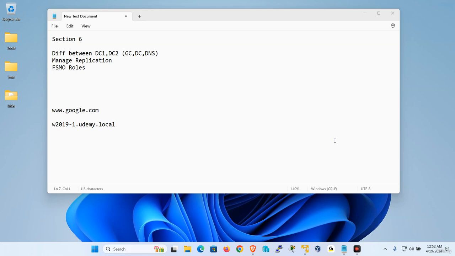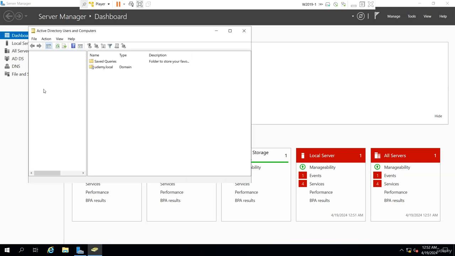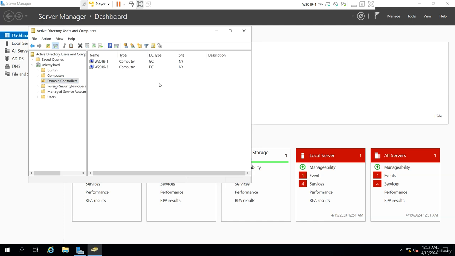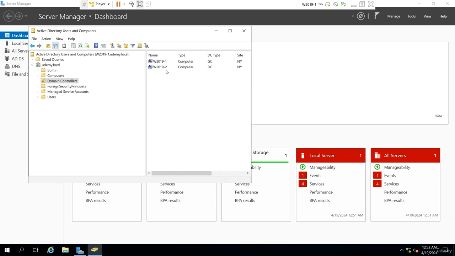So, right now, we're going to continue with section six. We're going to be comparing both of the servers, DC1 and DC2, even though DC1 is actually a global catalog server. So, let me just go ahead and take a look. Here are my two servers. This is server one. Let me just open Tools and open the Active Directory Users and Computers console. And I'm going to do the same thing on my second server. But look at this under domain controllers, one is a GC and one is a DC. And this one is actually connected to server one, as you see.